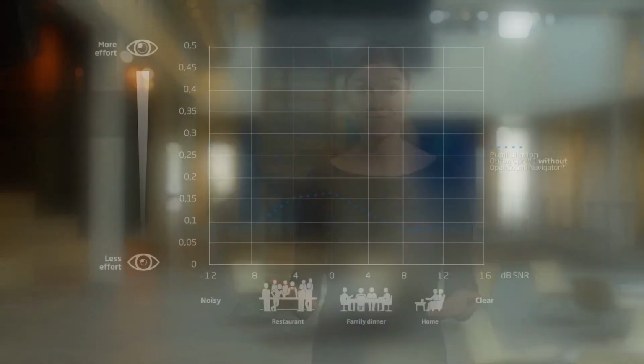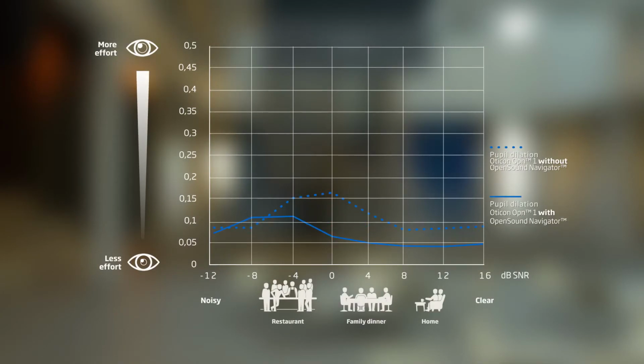In real life, this represents a lively dinner at a restaurant. The hearing aid user has no chance of communicating, and the natural reaction is resignation. The solid blue line shows what happens when OpenSound Navigator is activated.